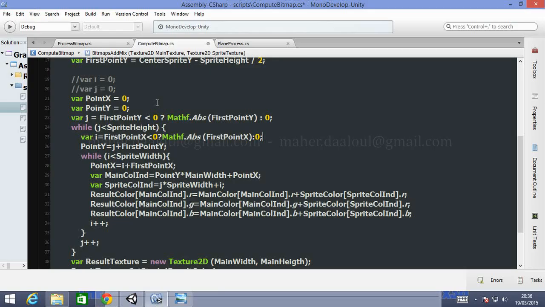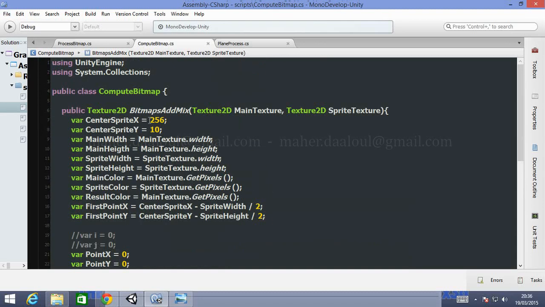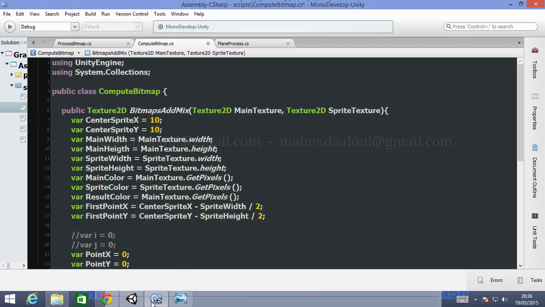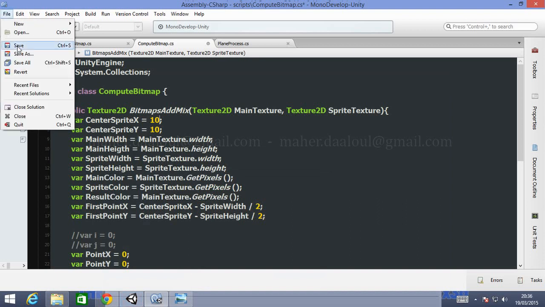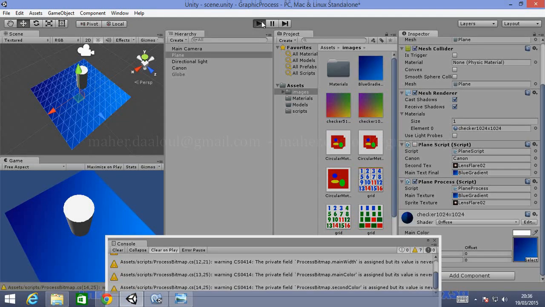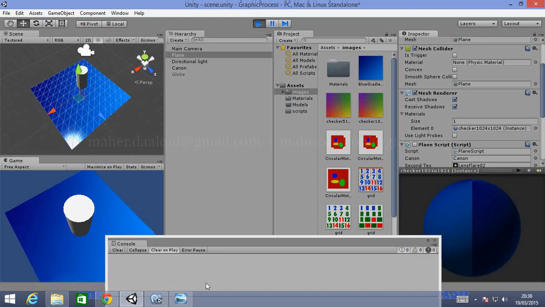Sorry. Let's check. Now I'll change this to 10, our center sprite. So our sprite will be somewhere in here, 10 by 10. Our first point will have x and y negative. Let's see if it works with no mistakes. Save our script and press play. It's working.